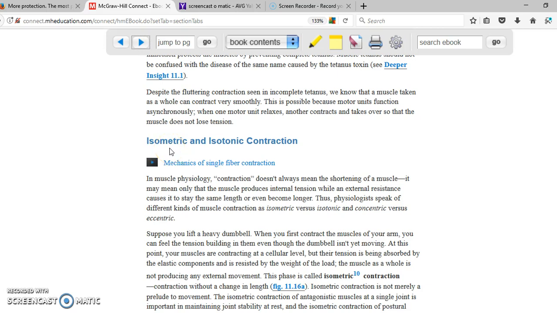So imagine that you are pushing a wall. Your muscle length will not change because you can't move the wall. So in this case, do you produce a force to move the wall? Yes. However, did that length of your muscle change? No, because you were not able to move the wall. And this is called isometric contraction.